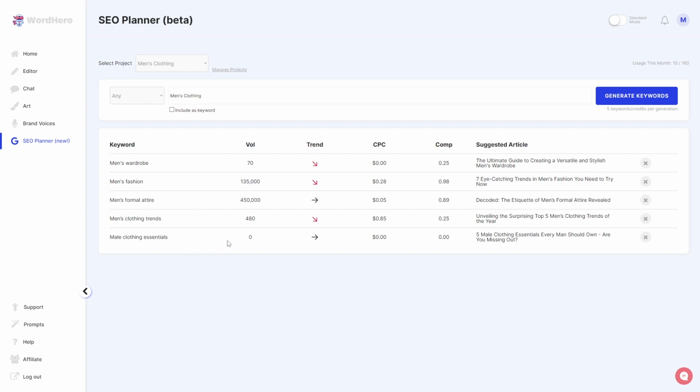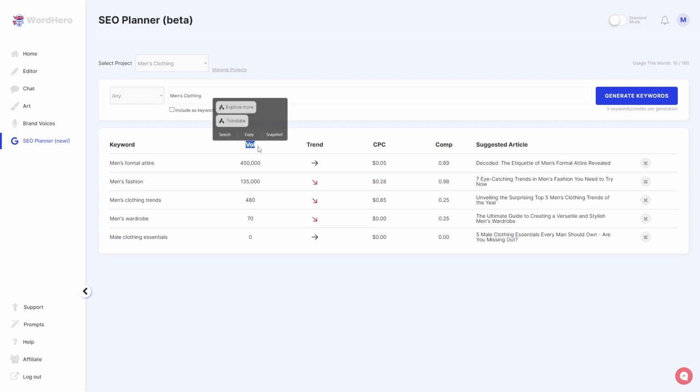So if you want to create an article that uses a high volume search keyword, then of course go ahead and use this tool. You can even sort it that way if you click this.